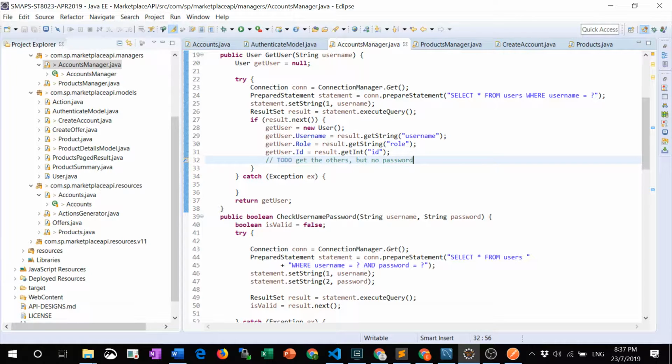So in this case, the rule is we never extract the password from the database and send it anywhere. In fact, the password never exits the database in any form, whether it's network data, packet data, or in the system memory. So we try to avoid taking it out, basically. So for here, I'll just do username, role, and ID because I only need these few pieces of information.